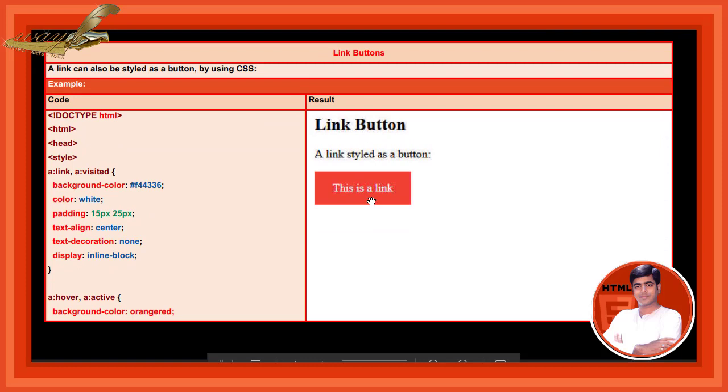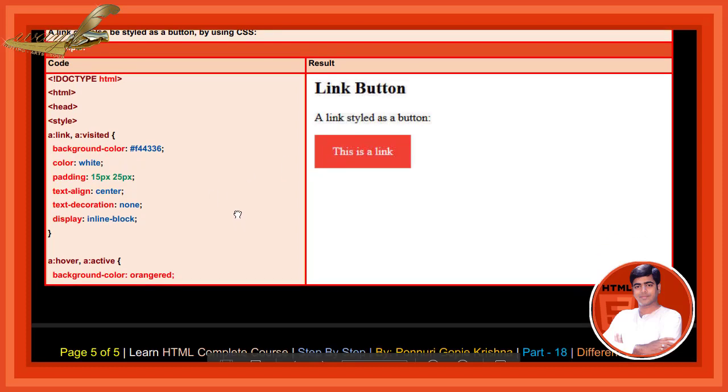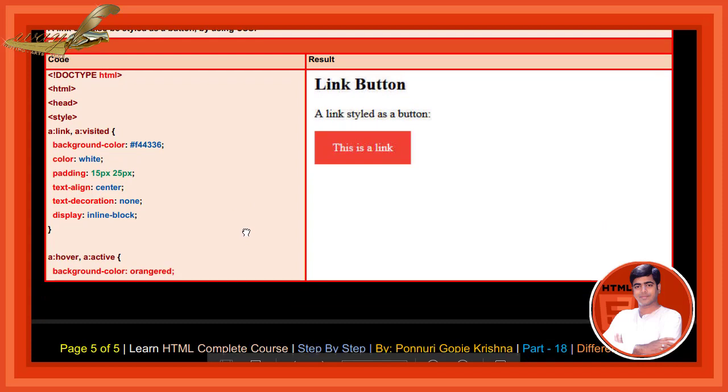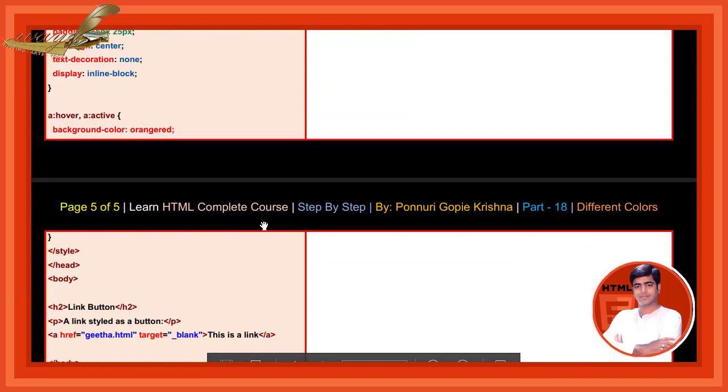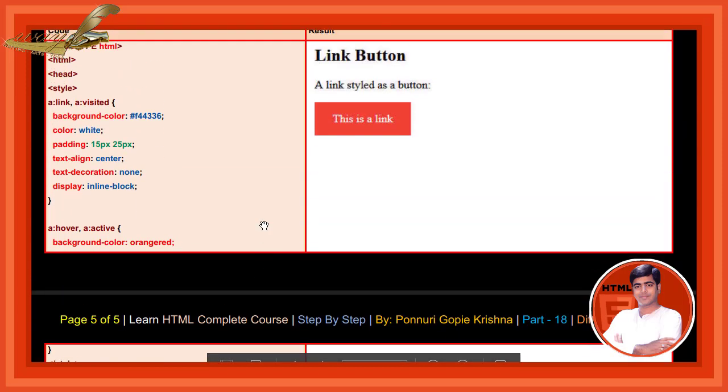Link buttons. A link can also be styled as a button by using CSS. See here, you can also make a link button like this by using colors. A link styled as a button. By executing this code, padding 15 pixels, 25 pixels, text align center, text decoration none, display inline block. The result will be like this. See here, the button has appeared.